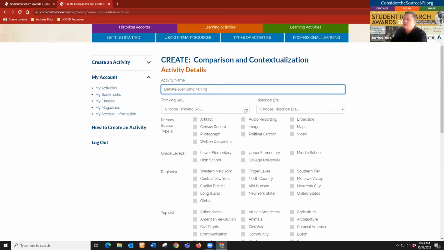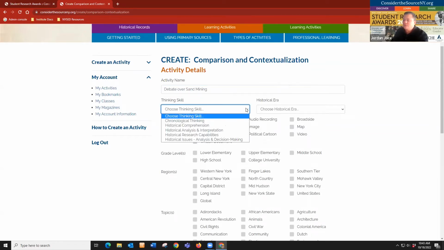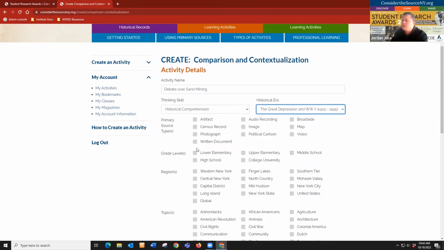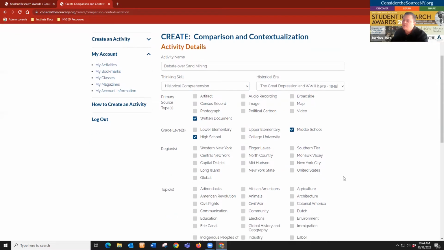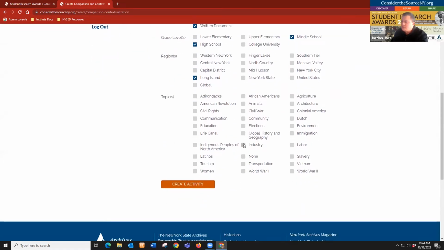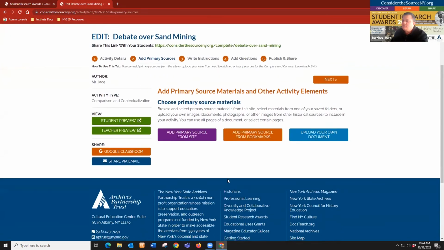And so I'll just quickly show you from scratch, and it's fairly easy, especially if you know what it is you want to do with the documents for your students. We'll do historical comprehension, and again, this would be Great Depression, World War II, and they're written documents, the two I'm going to use. And they could be middle school or high school. I think they'd be a little bit much for upper elementary. Again, Long Island, industry, environment, labor, create the activity.